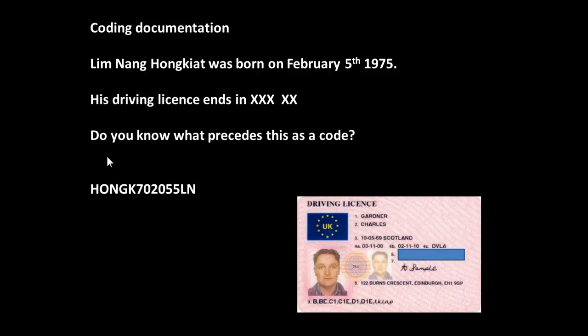Let's just finish with something else on coding. That is how often coding is used in everyday lives, so that driving licenses, for example, are coded. So a driving license which ends in XXXXX will have something in front of it. So what precedes it is in fact a code. And if you've looked at your own driving license, you've probably worked out what this is. So you should be able then to work out what the code will be for Lim Nang. And that's what you should have got. You should have been able to figure out the code, how the name was used, and how the date of birth was used.